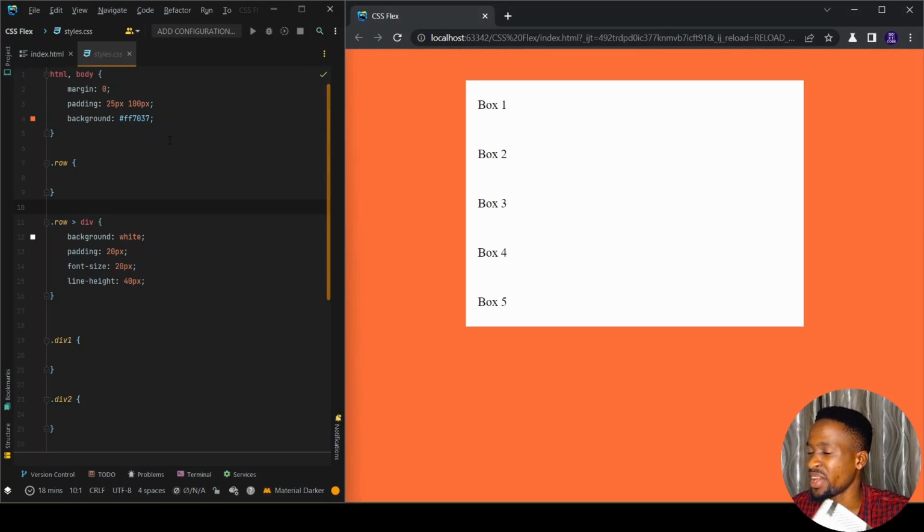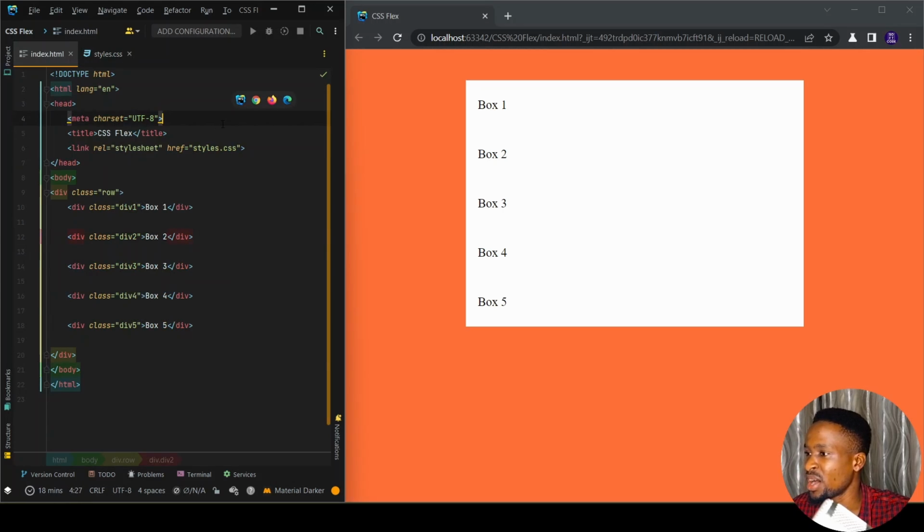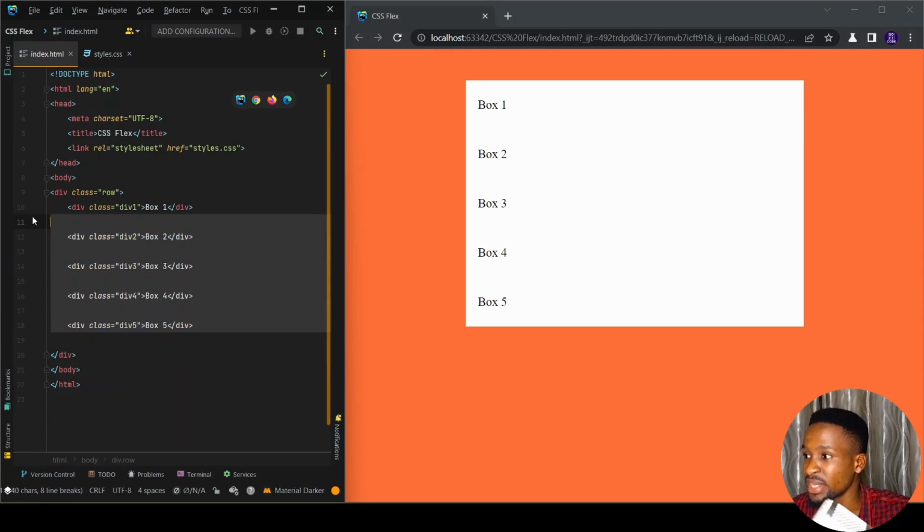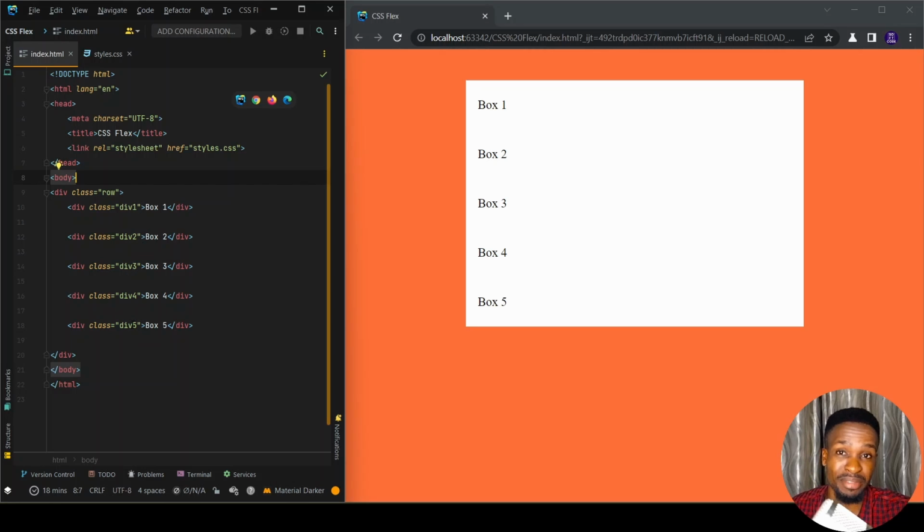As you can see here, we already have some predefined CSS styles. This is our HTML document, and it's pretty basic. What we have here is a parent div with the class of row, and then we have 5 other divs with different classes: div 1, div 2, down to div 5.